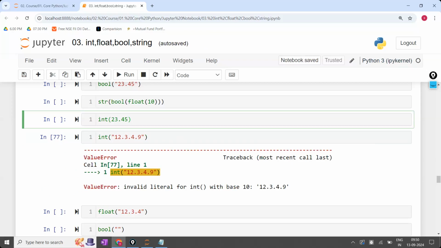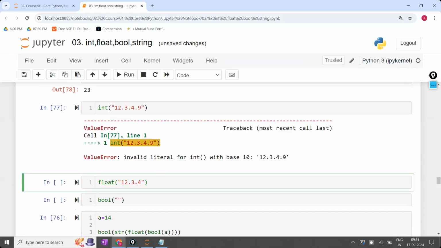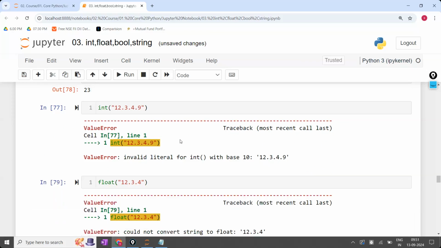Now what is this one? Int of 23.45. Just 23. What is this one? Again '12.3.4'. The inverted commas are removed, giving 12.3.4. 12.3.4 is not considered a float. It is going to throw a ValueError.